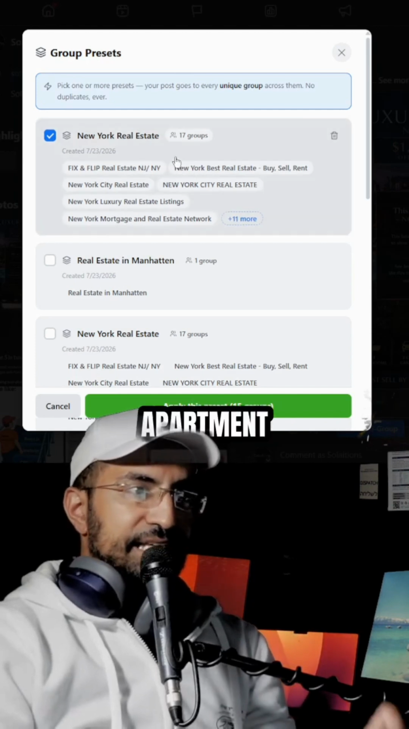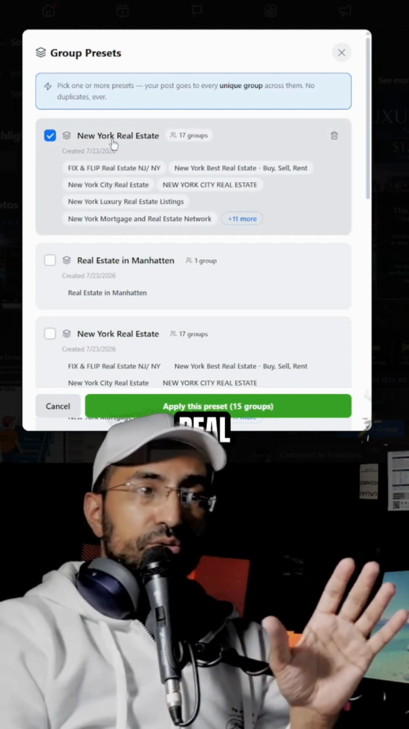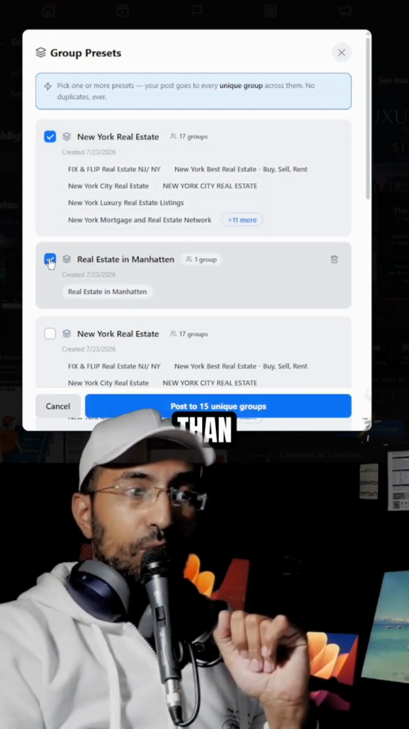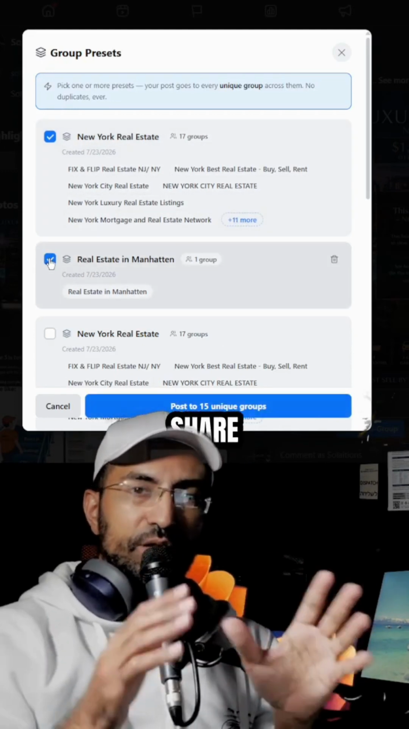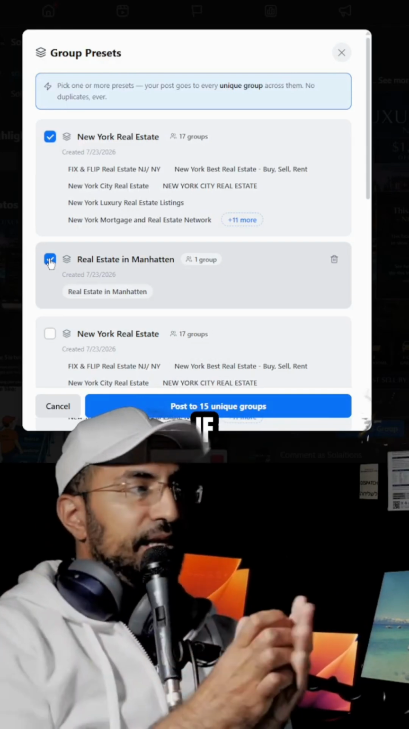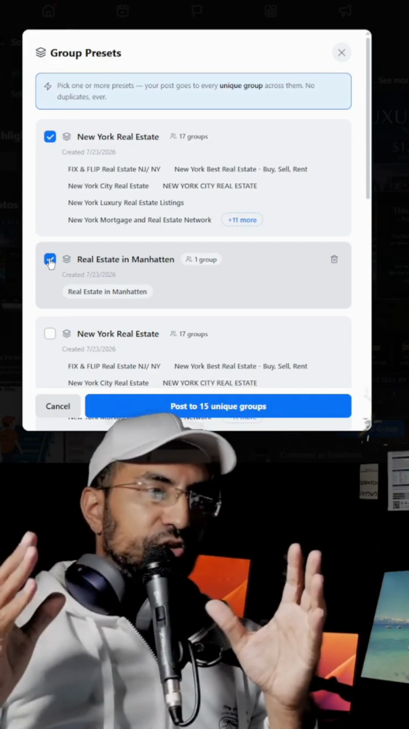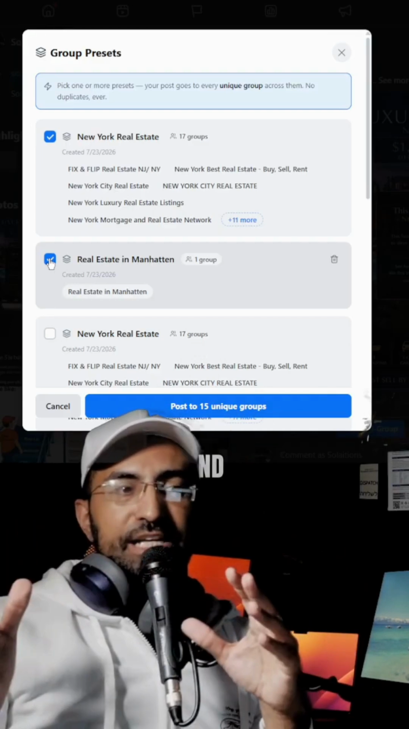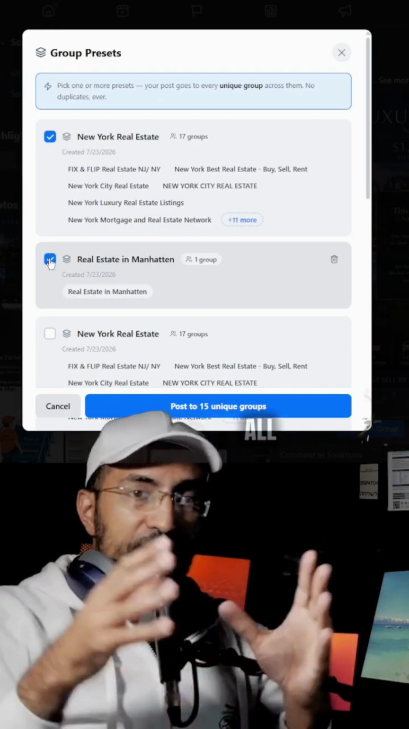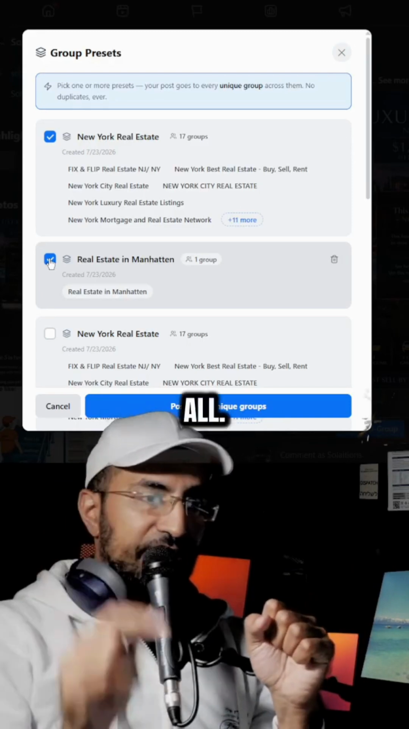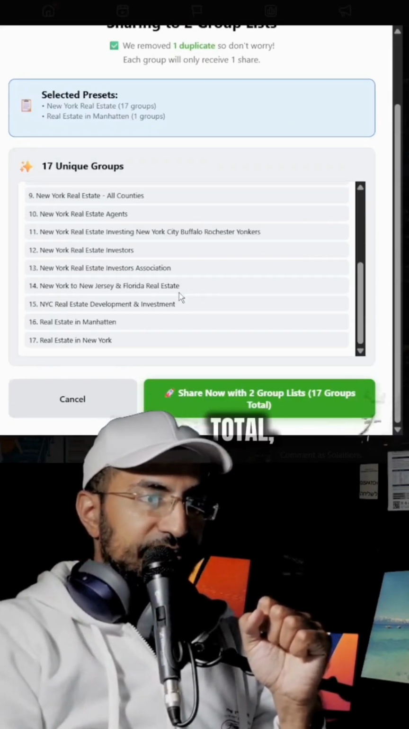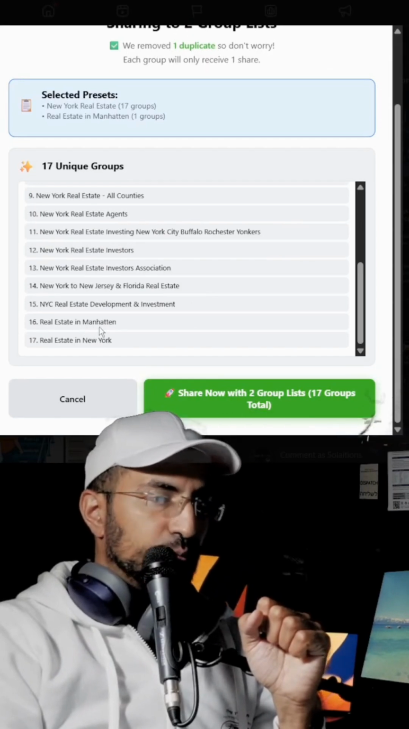Now, if there's an apartment that applies to real estate in New York and Manhattan, I can literally check more than one preset and it will only share to the unique groups inside that preset. Meaning, if you create, let's say, a group for New York, a group for Los Angeles, and a group for, I don't know, for Florida, and they're all presets, you can literally check them all. Let's click on post to 15 unique groups. So there's 17 in total, including the Manhattan one.